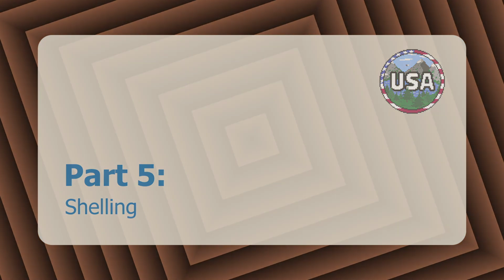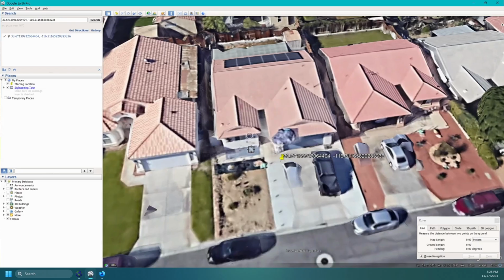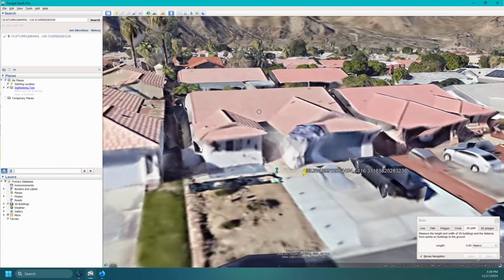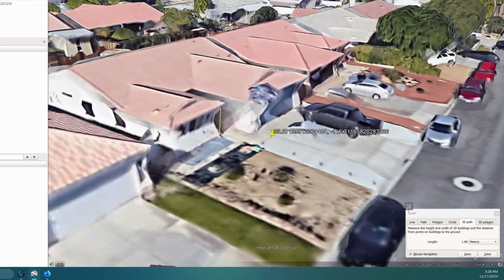To get an accurate height, you need to use the 3D Path tool in Google Earth Pro. Find it in the ruler pop-up by switching over to 3D Path. Left-click on the bottom and top of the wall and check the height. If there are issues with the 3D or foliage, instead, subtract the elevation of the roof and the ground using the elevation measurement in the bottom right corner of the screen.